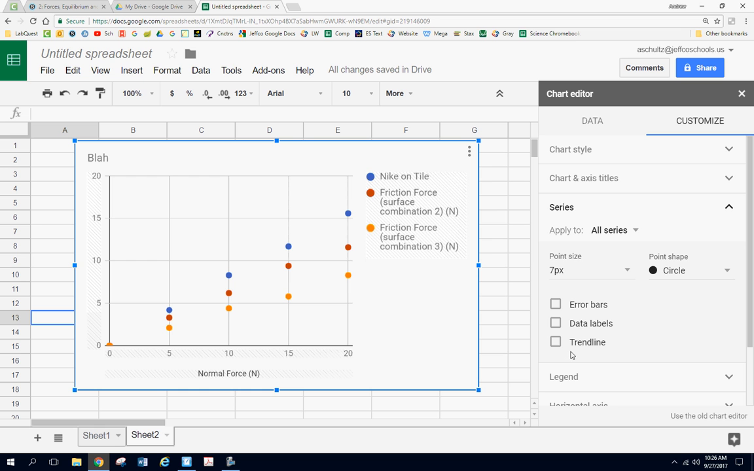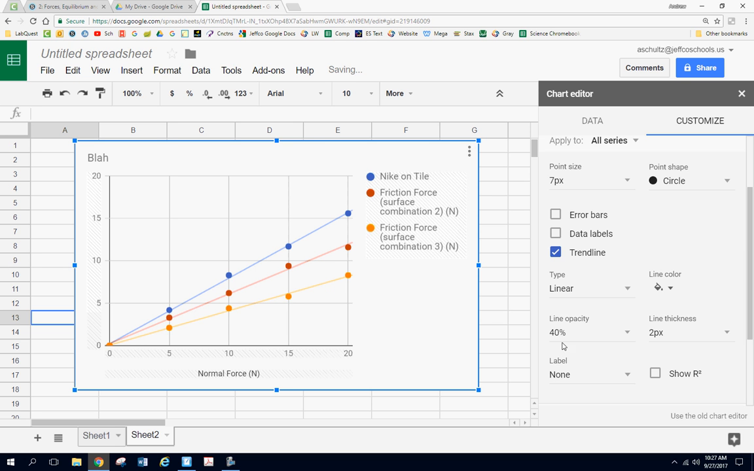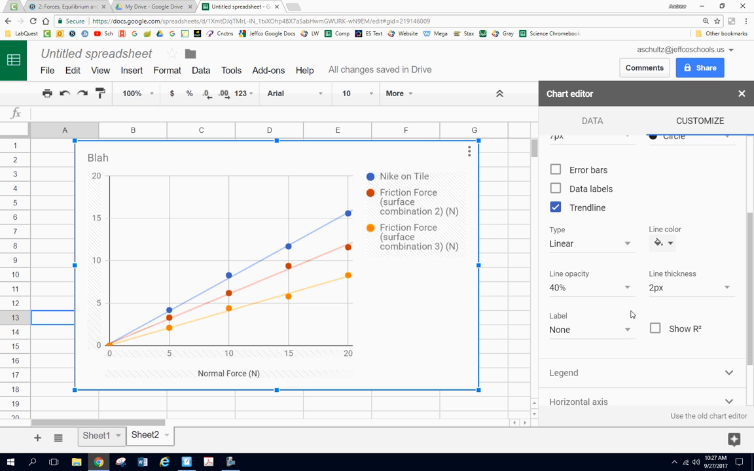All right. Where we do that is under series, and then you're going to hit trend line. Okay. It defaults to linear, which, looking at this, is a pretty good natural fit for this data. So we'll stay with that.